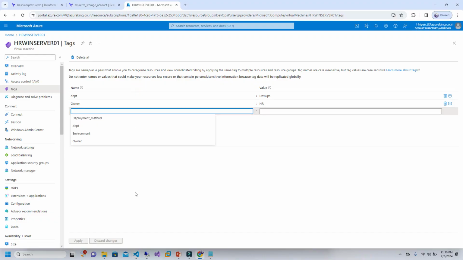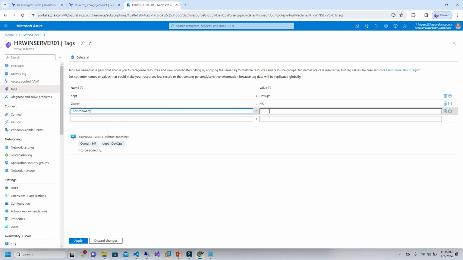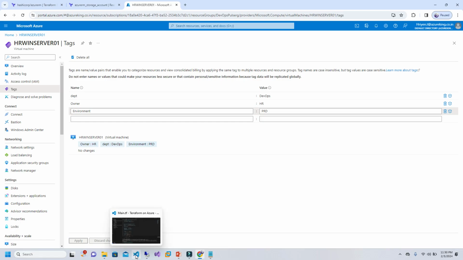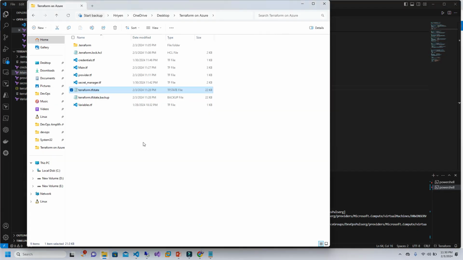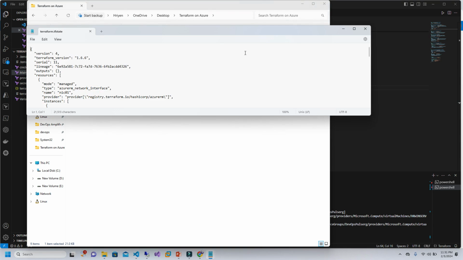I'll just show you another demo so that it'll be easy. Environment type as PRD, let's say. Now this PRD, I will update this one. Okay, now PRD is updated. What I'll do now is first refresh it. Before that, if I go here, state file, let me refresh the state file.